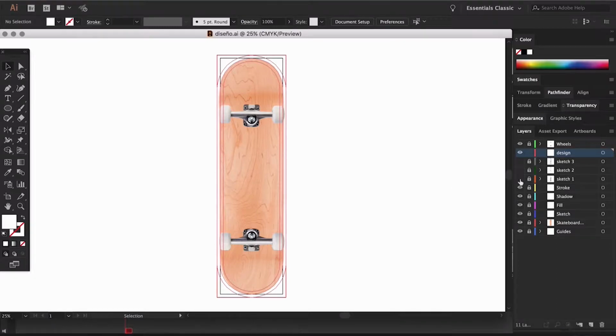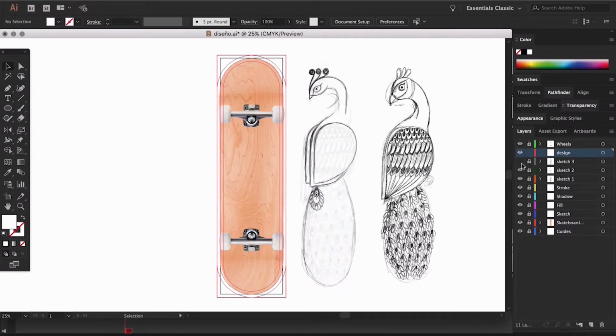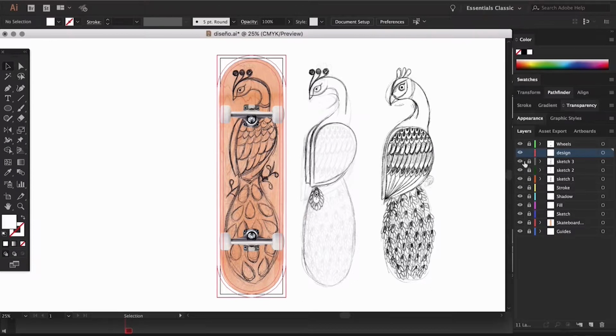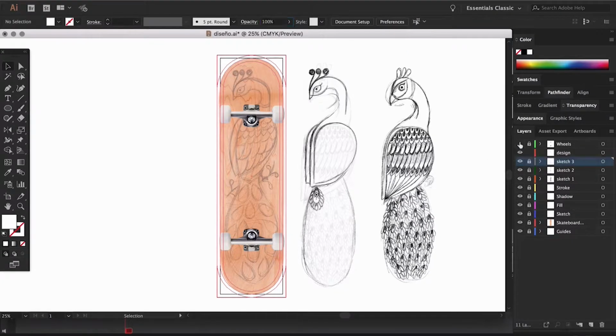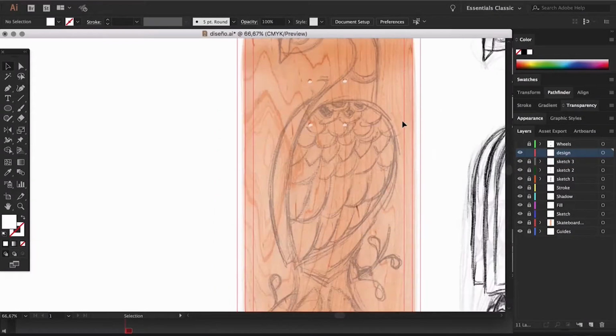Okay, so let's open the file we prepared. The first thing I'm going to do is export the sketches I've done. I've placed them like this. I'm going to lower the opacity, and on a layer on top, we can start to design.